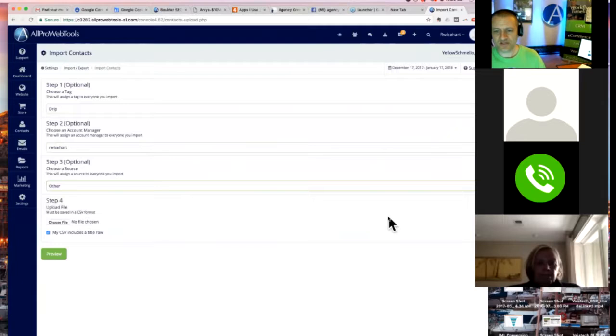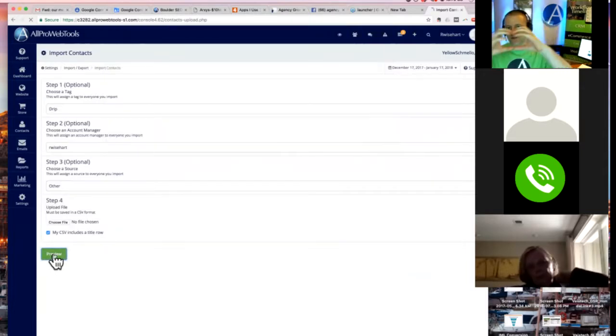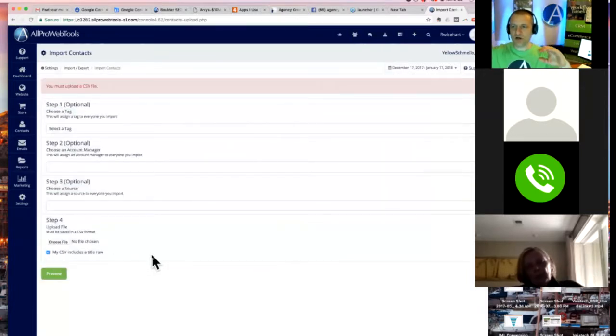So the last step is to choose the file that you're going to upload. So you'd click that choose file button. You would pick the CSV file that you want to upload, and then you would click preview. When you click preview, it's going to show you a snippet of what you're trying to upload, and it's going to show you all the columns.